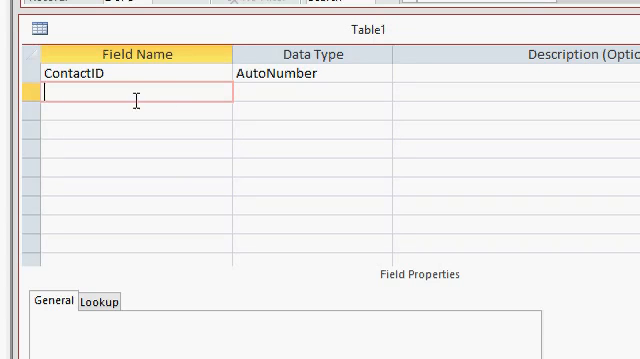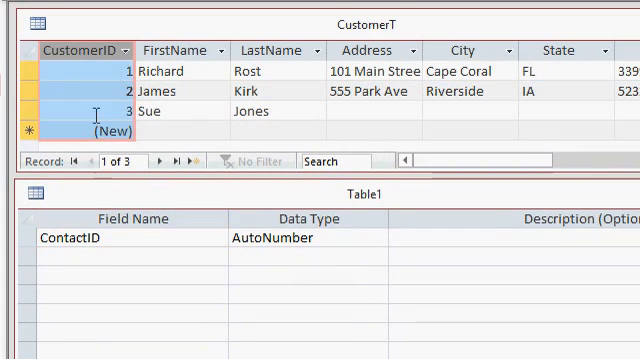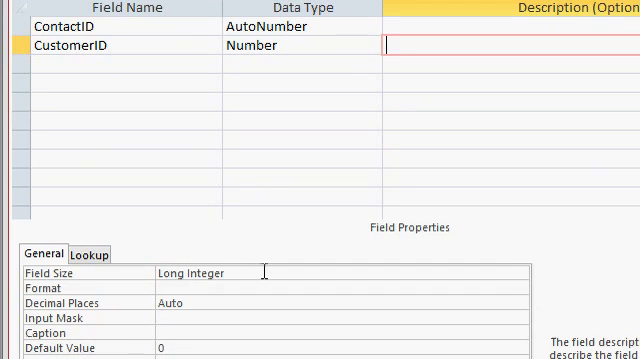Now, how do I know which customer this contact represents? Well, that's what this customer ID is for up here. So I'm going to come down here, and I'm going to make a field called customer ID. Now, this can't be an auto number because an auto number says to Access, hey, start with one and generate unique numbers for each record going up. So you don't want two auto numbers in your table. All right. So this just has to be a regular number. Specifically, a number of type long integer.